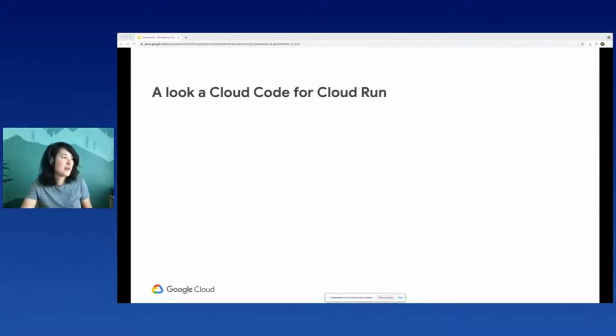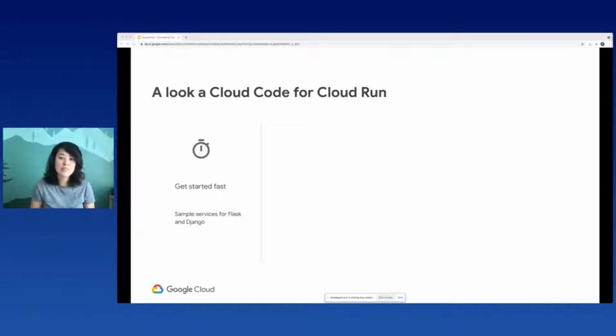Okay, so how does Cloud Code help out your Cloud Run development? So first, it helps you get started fast. With Cloud Code, we provide sample starter applications to get you started that are ready to be containerized, and they show best practices along the way. And then we have the whole build, push, and deploy scenario. These repetitive tasks are condensed into a simple UI, so it's easy to repeat it over and over again. I don't have to type in a bunch of terminal commands. It's just one button.